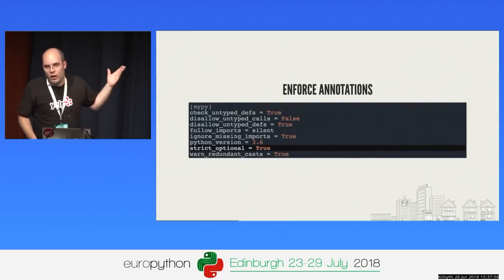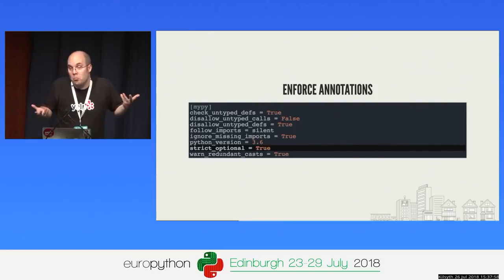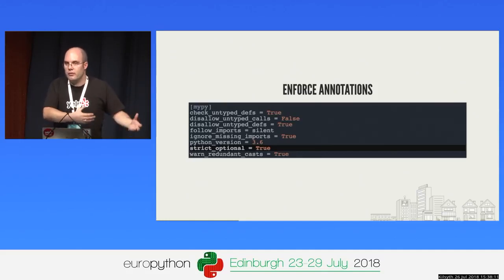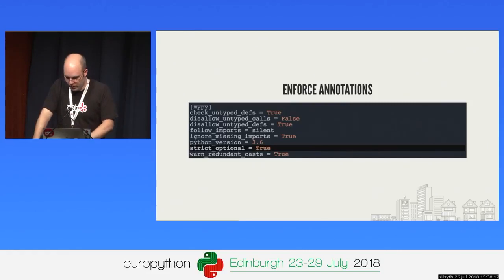This is a configuration recommended by me, so my personal preference for how to do it. There's actually a strict option in MyPy that is stricter than this, but you need to find a trade-off between how much time you invest in writing the perfect annotations and getting code to production.